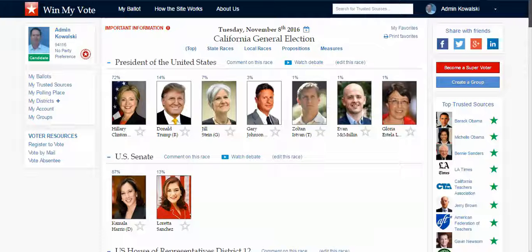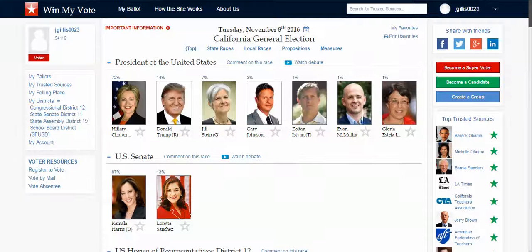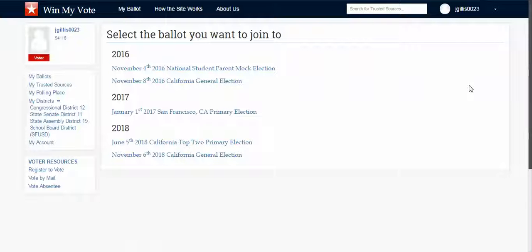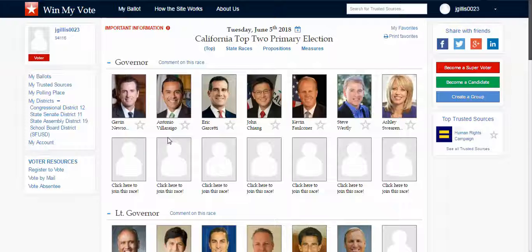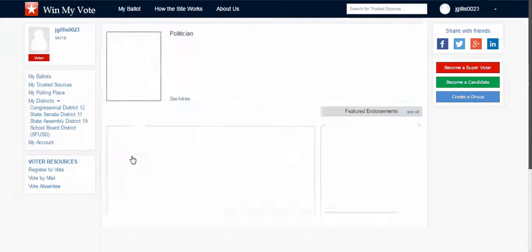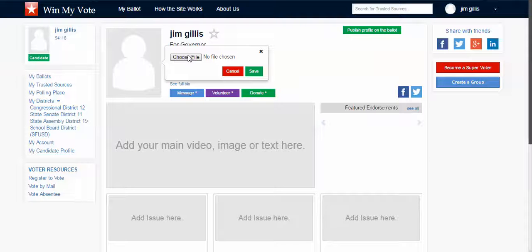It's real simple to build a candidate profile on Win My Vote. Once you create an account, you just go down here and it says click here to become a candidate. When you do that, it'll give you a list of ballots that you're eligible to run on based on where your zip code is, where you say you're registered to vote. So if I wanted to run in, say, the 2018 California top 2 primary election, I would click on that ballot. I would see the candidates that are already up there, and I'd click on an empty spot. And that's it. Then I would just build my profile this way.